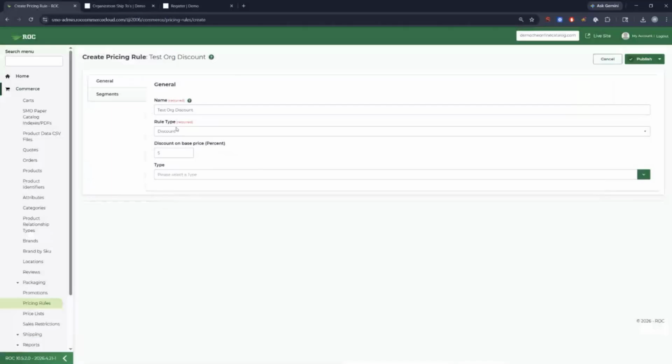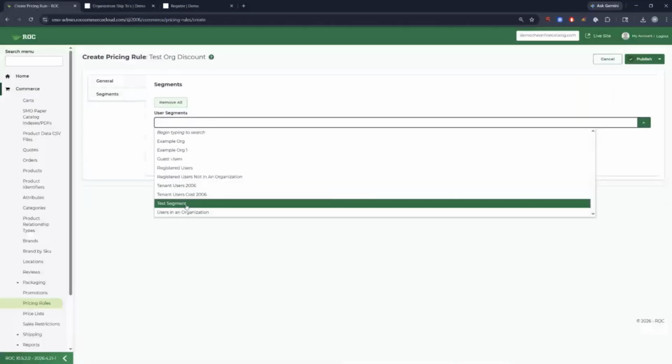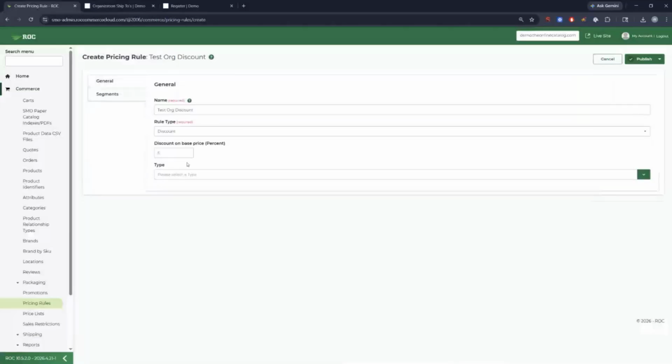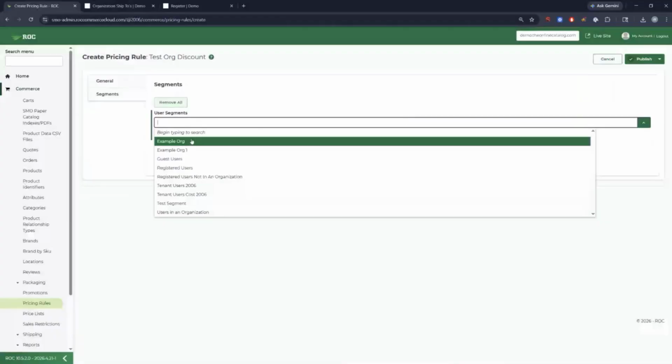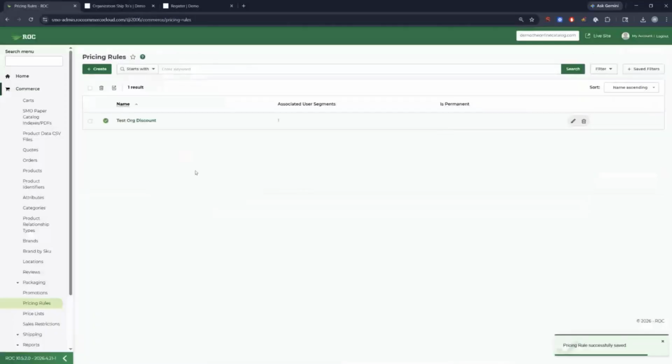Now, if I go into the segment section, very similar to the last time, I can open up this and see my test segment, which my user was assigned to. And this means that I am now getting this pricing rule. So now I have a 5% discount on all products. I can do the same with organizations as well. I can say that this org now has a 5% discount on all products. Don't forget to hit publish when you're done creating your pricing rule.